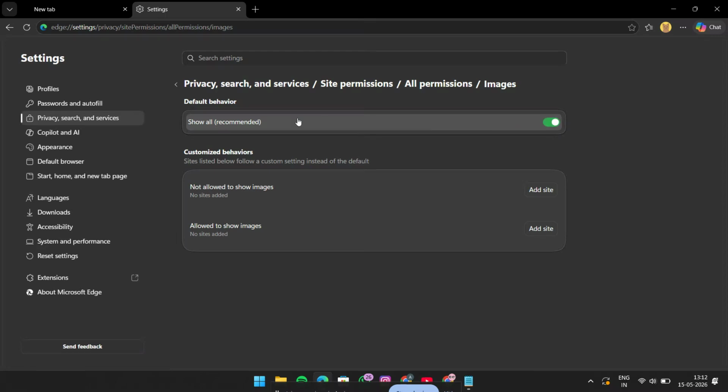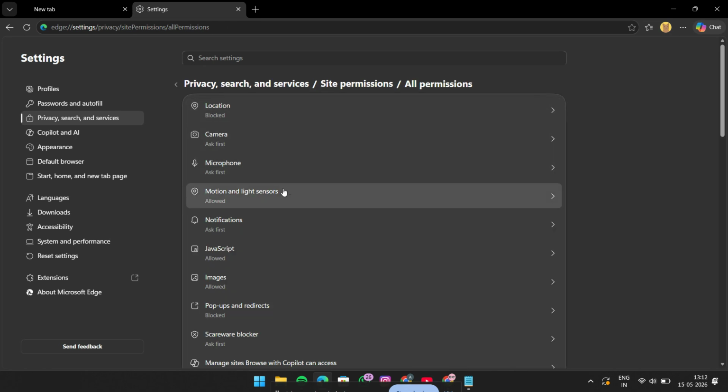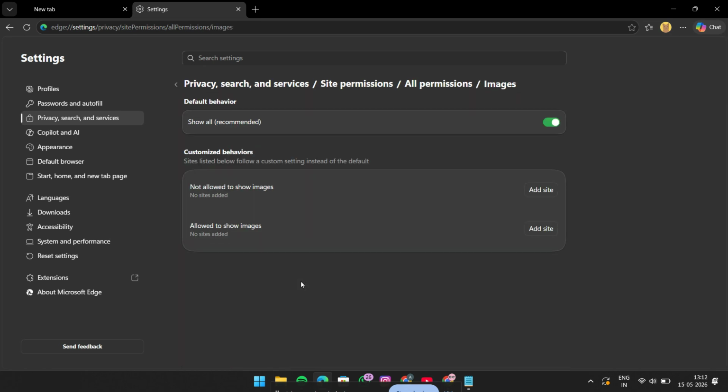If you ever want to turn images back on later, just follow the same steps and switch Show All back on. That gives you full control anytime you need it. So again, the path is Settings, Privacy, Search, and Services, Site Permissions, All Permissions, Images, and then toggle off Show All. That's how you disable images in Edge.